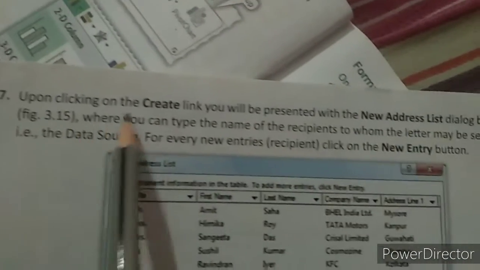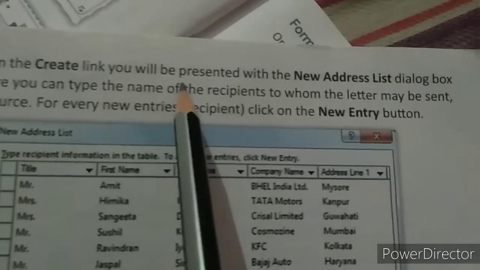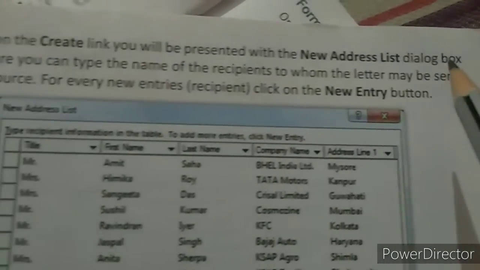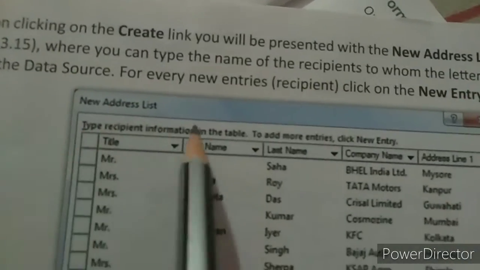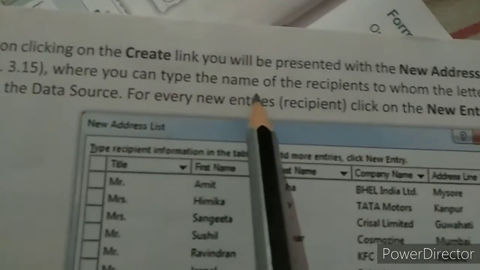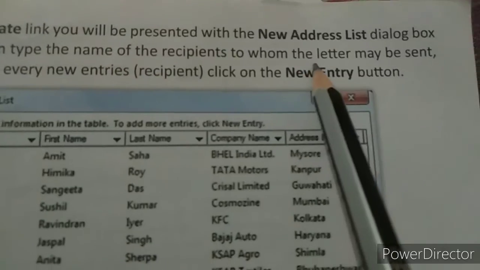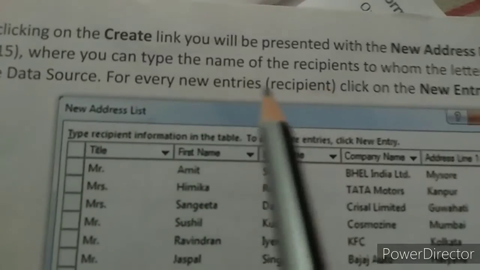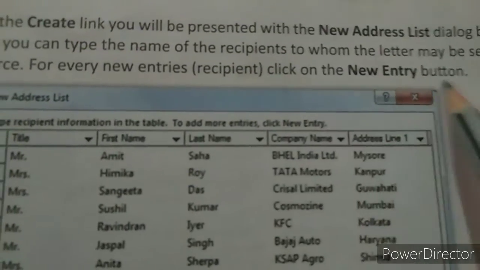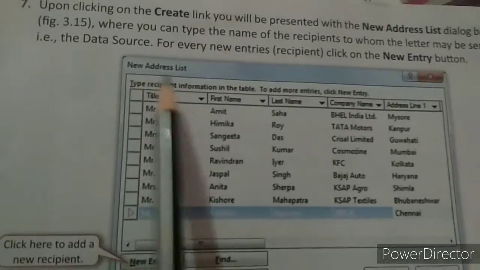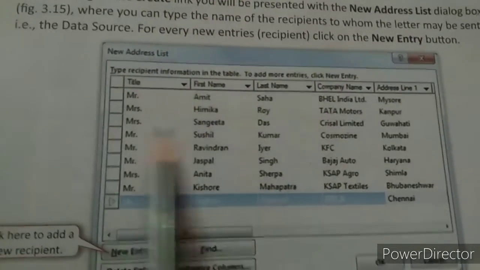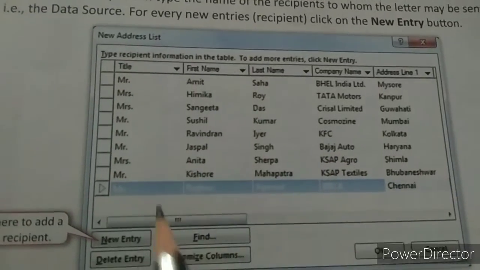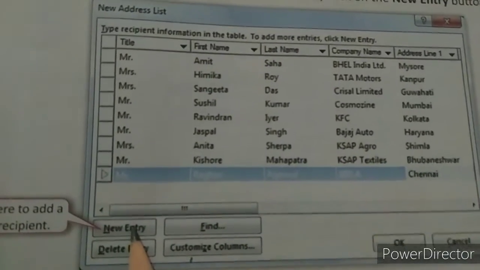Upon clicking on the Create link, you will be presented with a new address list dialog box, where you can type the names of the recipients to whom the letter may be sent. For every new entry's recipient data, click on the New Entry button. If we want to add an entry, we can click here.